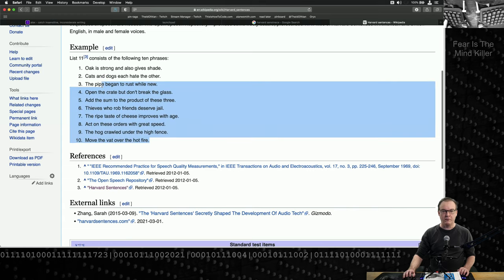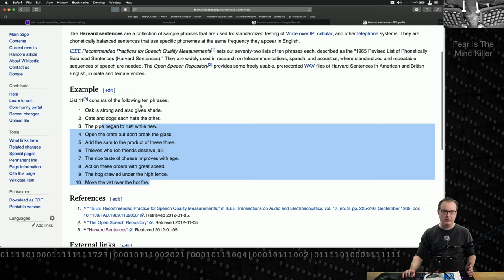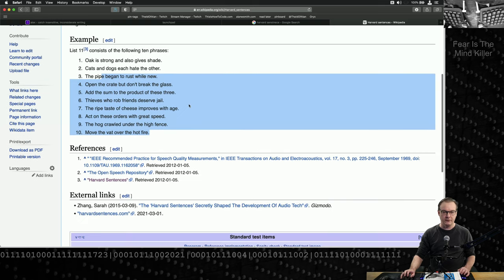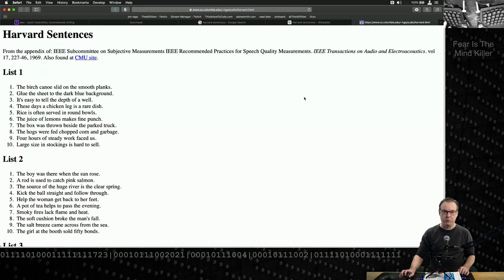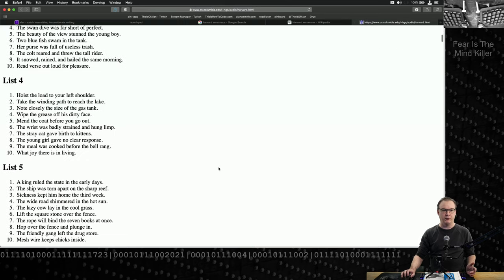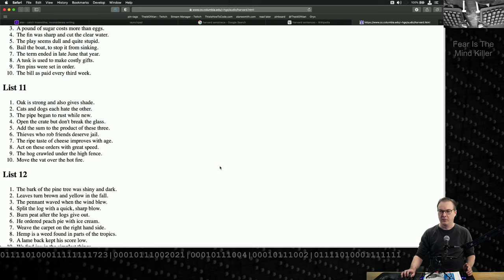So I'm making new versions of Lorem Ipsum. Or not new versions of Lorem Ipsum, but I'm using these Harvard sentences for Lorem Ipsum. And what I want to do, but I also don't know, these were come up with in the 60s.